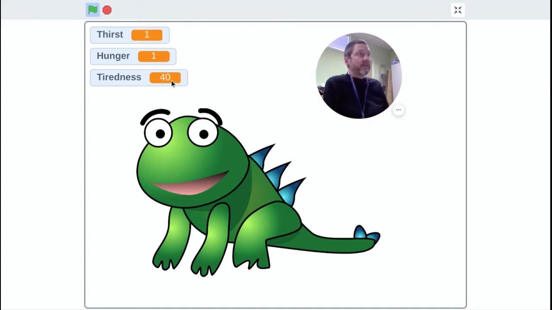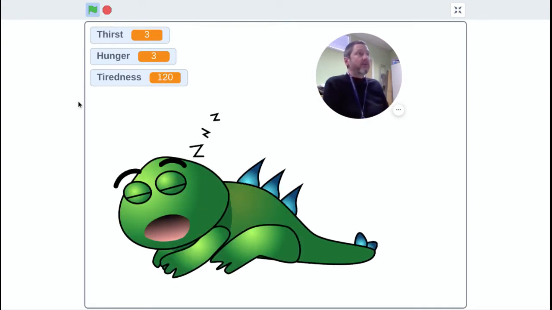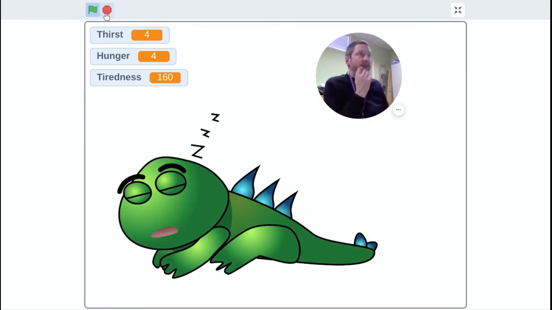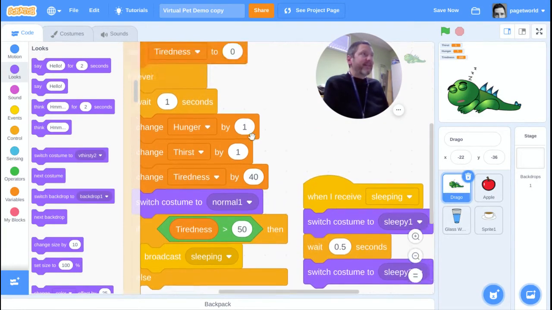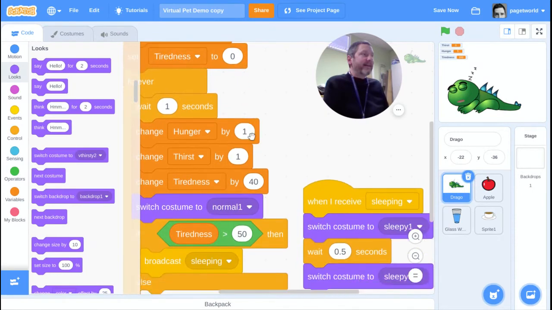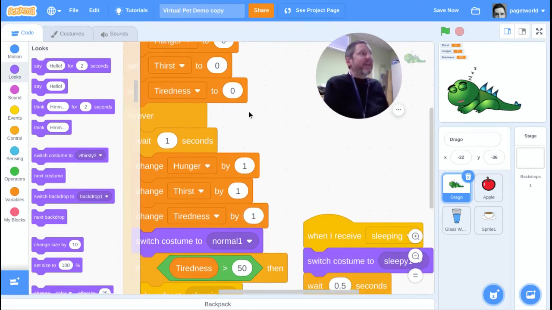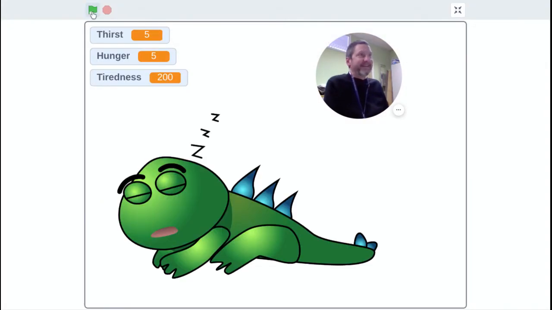So it's at 40. Oh, why has it gone up so quick? Why did it go up so quick? Oh no, I've said change it by 40. Sorry, no, it's supposed to change by 1. It should start at 40. Start at 40, change by 1. Okay, that's better. Let's try that again now.